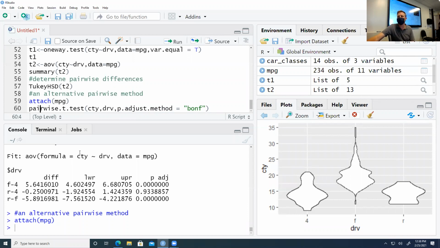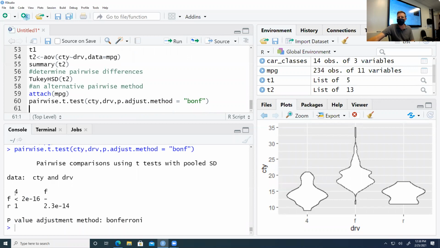And the output that we get here looks a little different. It's showing it as a matrix basically. So there's 4 and there's F and then there's F and there's R. So when we compare 4 to F, the p-value is less than 2 to the negative 16, right? It's very small. We can't compare F to F, so it just gives you a dash. When we compare 4 to R, we get a p-value of 1, which would mean no significant differences. And then we compare F to R, we get this very small p-value, okay? And then it tells you the p-value adjustment method was Bonferroni.